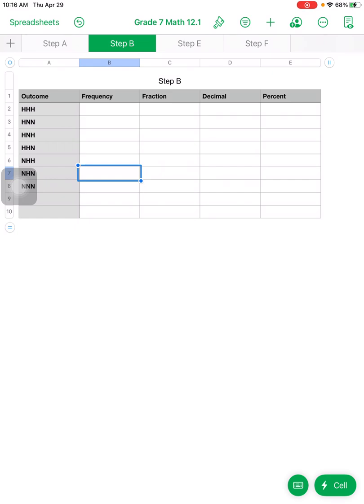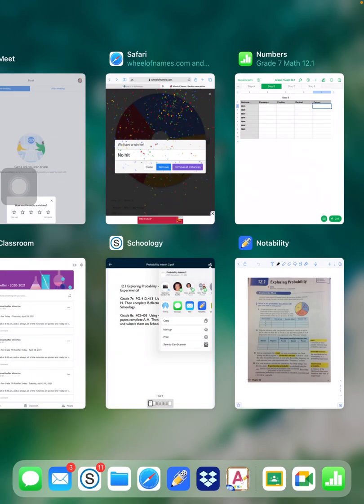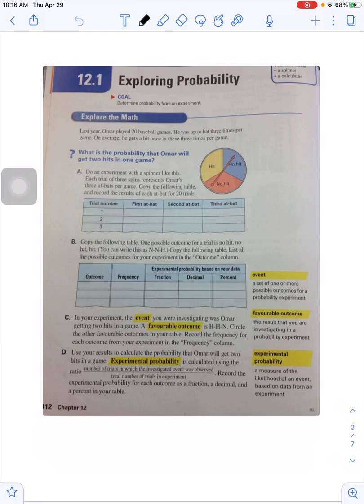You should have 20 trials total to fill in here. So your fraction should be however many times I get for the first one. However many times I get hit, hit, hit out of 20. So my fraction would be whatever that number is out of 20. Then I calculate a decimal and a percent out of that, and I fill in this table. Remember, hit, hit, hit should be a pretty rare occurrence, right? But that's how that table gets filled out. Then we're going to go on to step C.